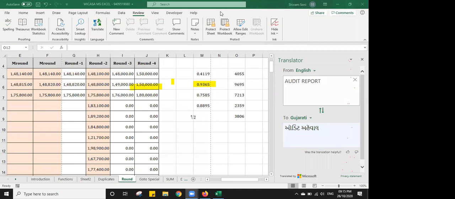Sir, can you please suggest a few websites for self-learning of Excel? For self-learning of Excel, I must suggest you to download some PDF like Dummies. There is a PDF for Dummies. You can simply Google it. You can search it. Dummies for Excel, and on that site you can get many better PDF files which you can download and you can learn.